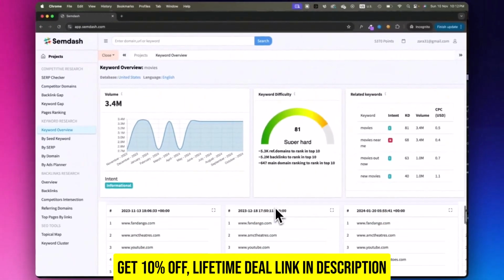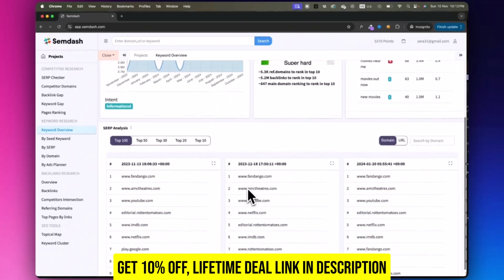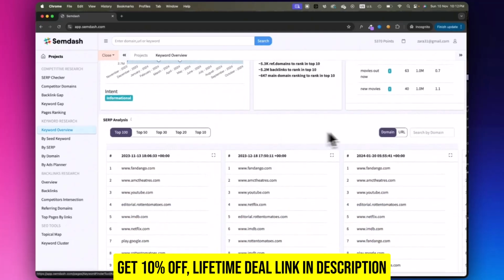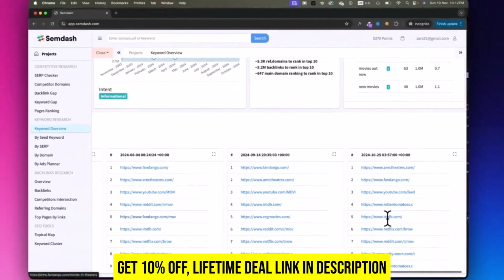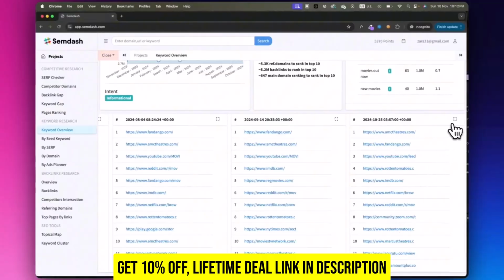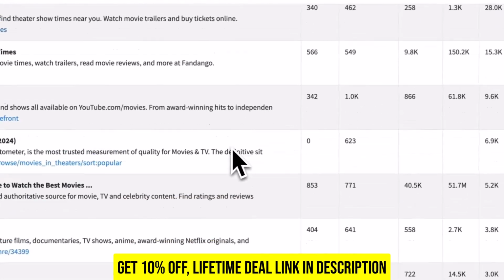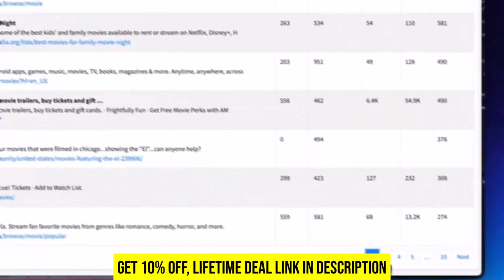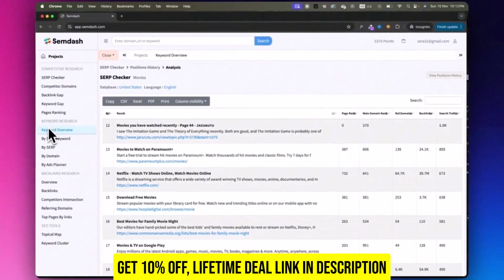Plus, CPC data shows its advertising value, great for deciding if a keyword's worth your ad dollars. Dive into the SERP analysis for a 12-month history of top competitors, with details like rank position, domain strength, backlinks, and traffic. This lets you see exactly who's ranking, why, and how you can improve your chances. Ready for more ideas? Explore keyword suggestions for hidden gems that can fuel your next campaign.